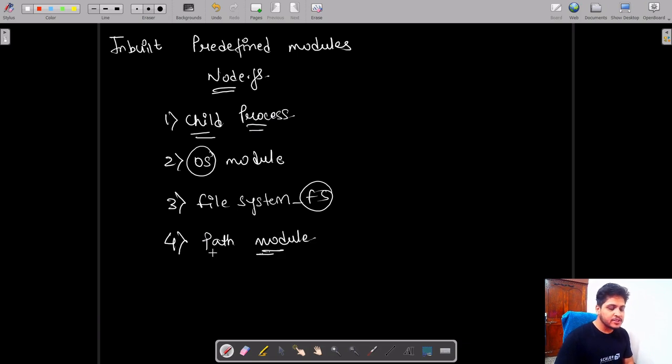So what will the path module help us do? It will help us create a path for a file. It will help us identify the path of a file. It will help us split a path, like you can take out the file's name from the path. You can take out the folder's name from the path. You can take out an extension from the path, right? So all that stuff a path module will help us do.